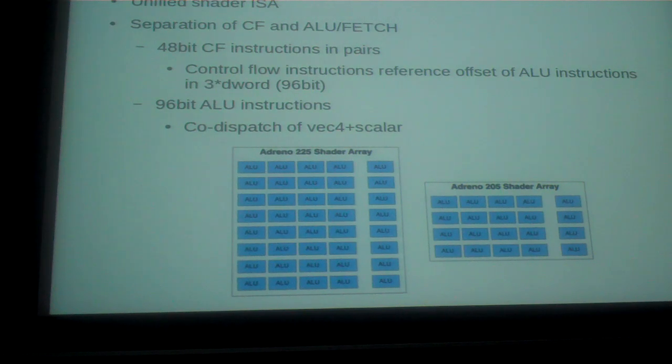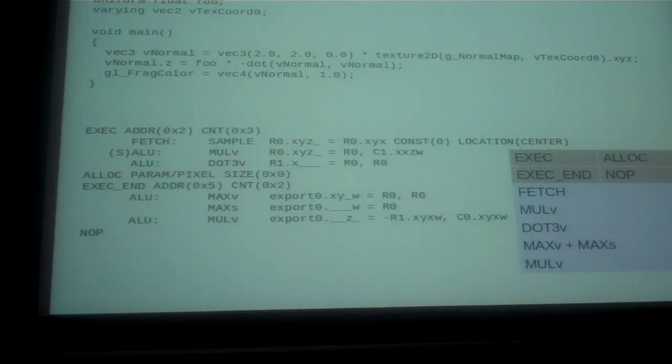So right now in the Gallium driver, I have a very bone-dead simple TGSI to native translator. Essentially, it doesn't do any optimization. It doesn't try to reduce the number of registers used or anything like that. So that will come in time.